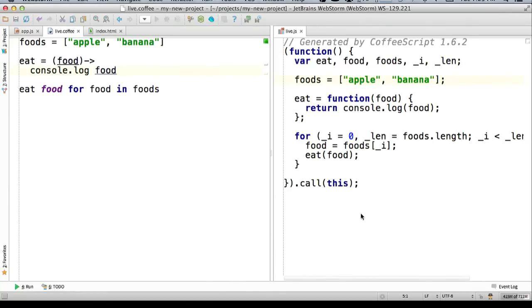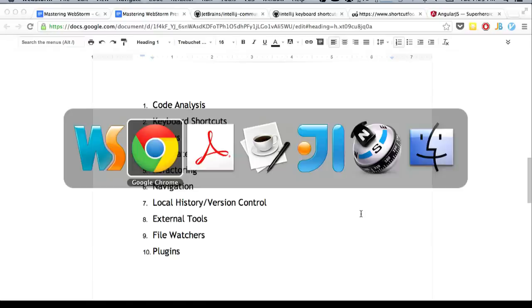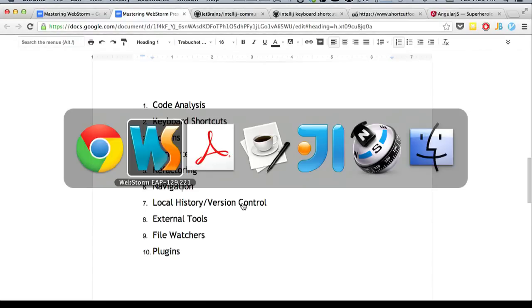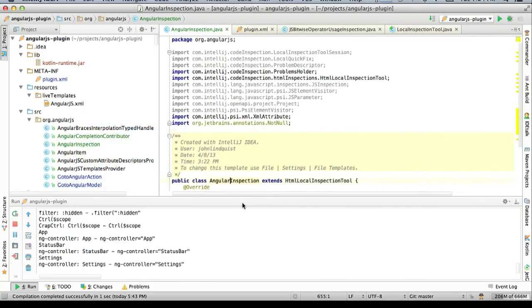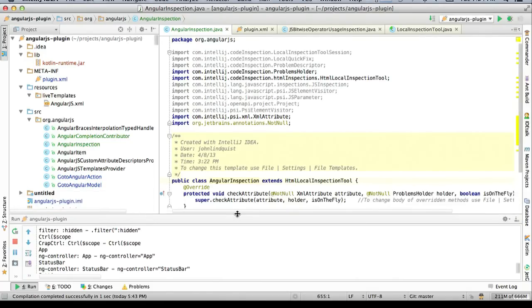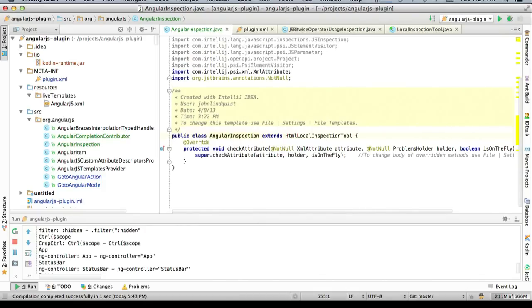Any questions? All right. So when you get really passionate about WebStorm, like I am, I actually just joined JetBrains a few months ago. I loved IntelliJ, I love WebStorm, so I kind of finagled my way into the company. And for some reason they hired me, I don't know why. You can start writing plugins for any of the projects that you work with.